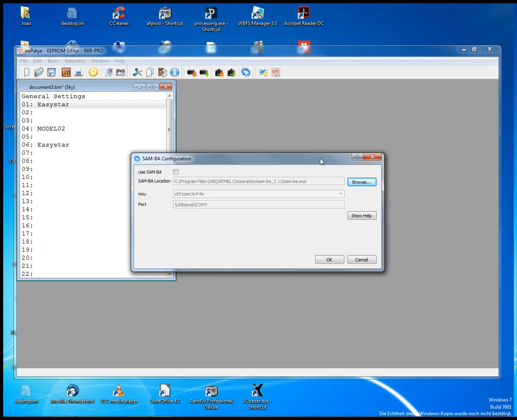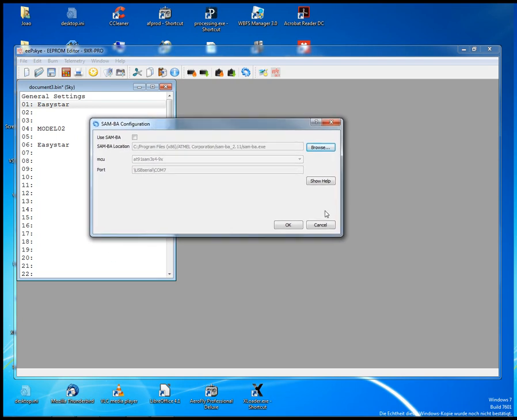Configure. There's not much to be said here. This is for when you use Samba. Normally now we don't use it anymore since we have bootloaders in the radio, so leave this unchecked. Don't check this unless you have really trouble with your radio and you need to use somebody to unbrick your radio. In normal operation, leave this unchecked.